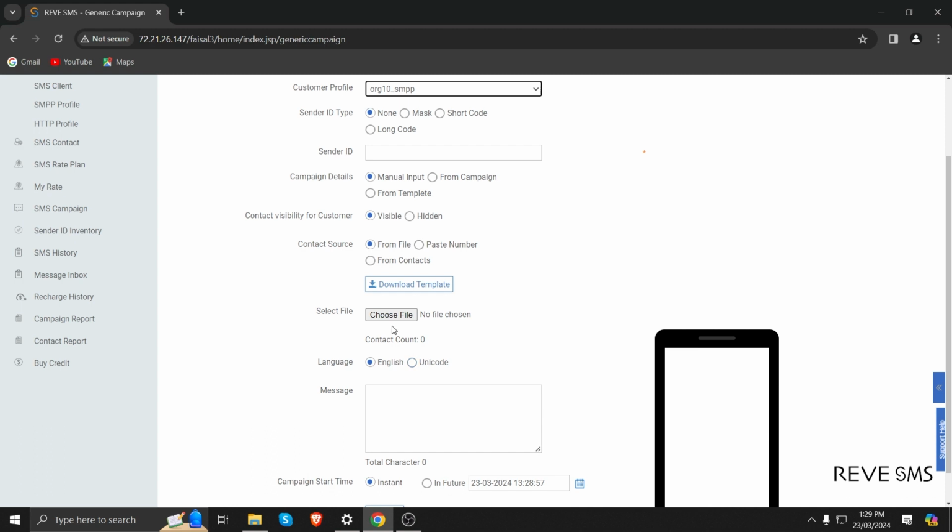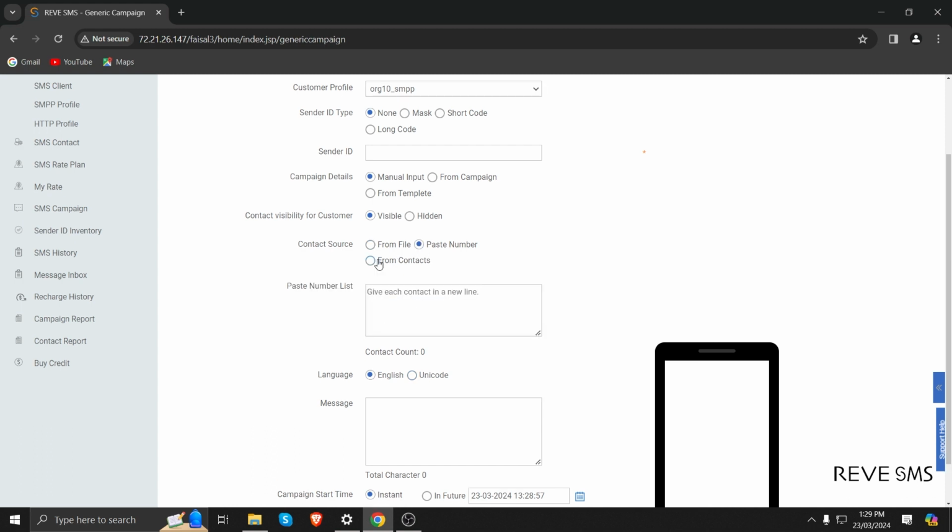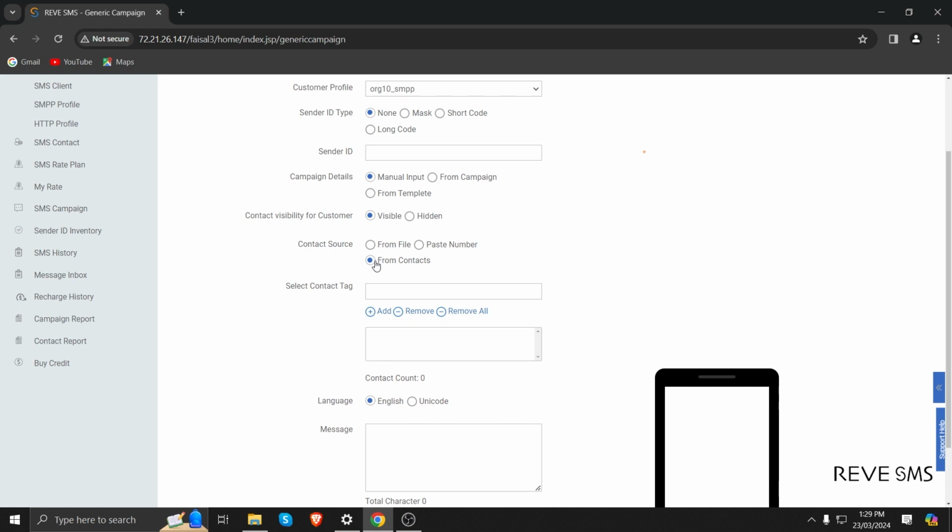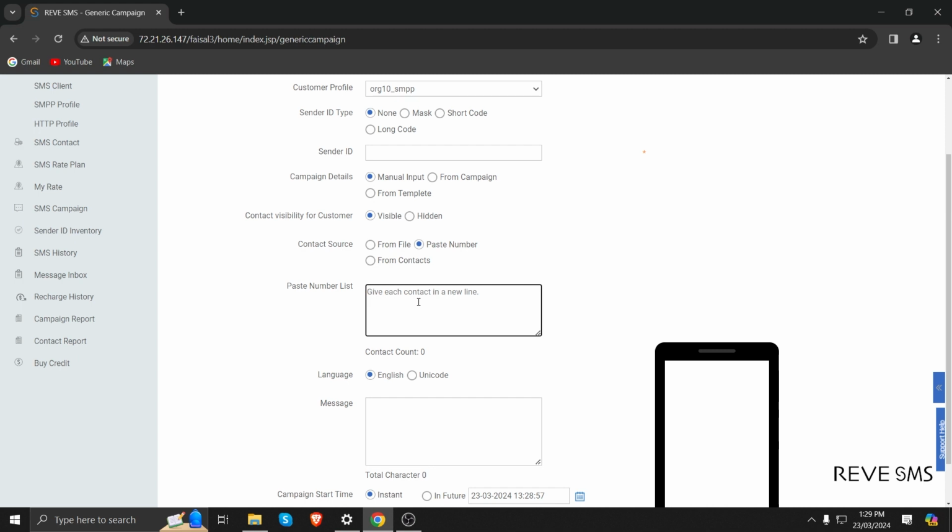Contact source, so you can upload the contact source, you can paste it manually, or you can select by tags from the existing contacts. So we will paste it manually. Let's say 880123456789. So if you are pasting it manually, paste it vertically, not horizontally.